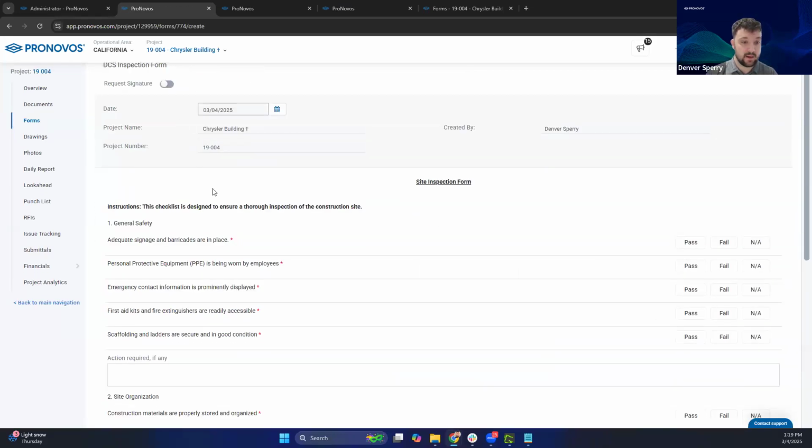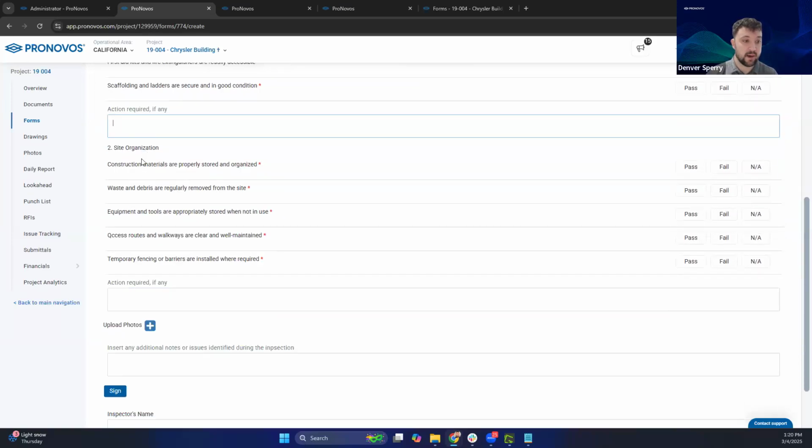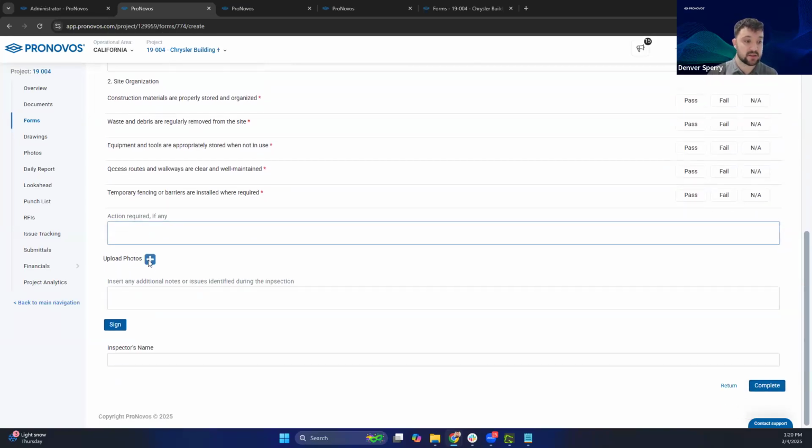And then I can go through and fill out this form. So in this case, this is my inspection form. I made a bunch of pass fails for this form. I use a text area for this action required. So if I wanted to type in a bunch of notes for anything in this general safety category, I most certainly can. Created a couple more pass fails here. Same thing, text area for any additional actions.